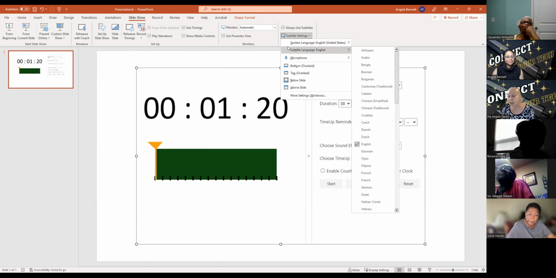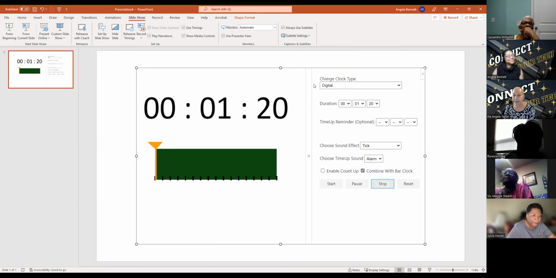But if you have Spanish speaking members or people who use another language, you can set your subtitles to that other language. But the beauty of this is that, again, for people who are hearing impaired, they will be able to read the words that you're saying while you're showing the presentation.